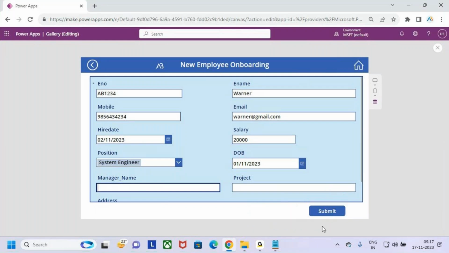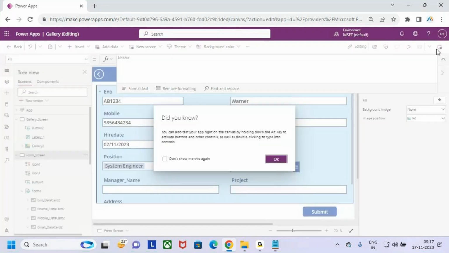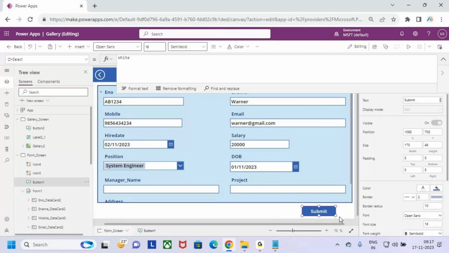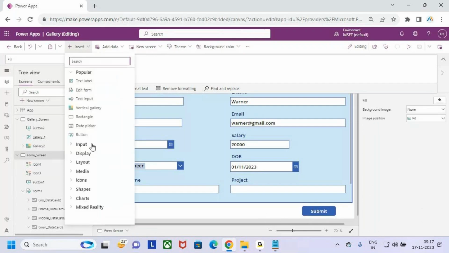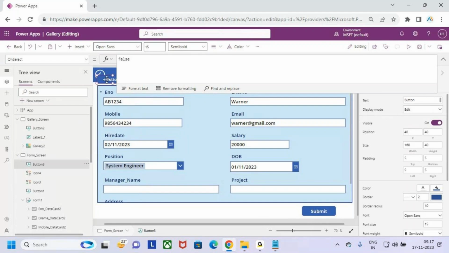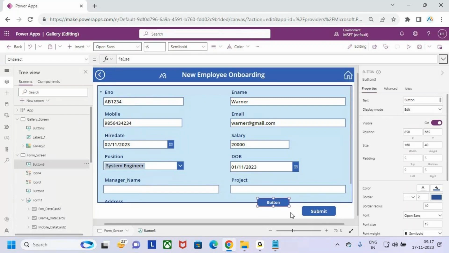So in order to do this, let me add another button, guys. We are not able to make use of the same button for view also. So what I will do here is add another button, and I'm going to make this button name as save.